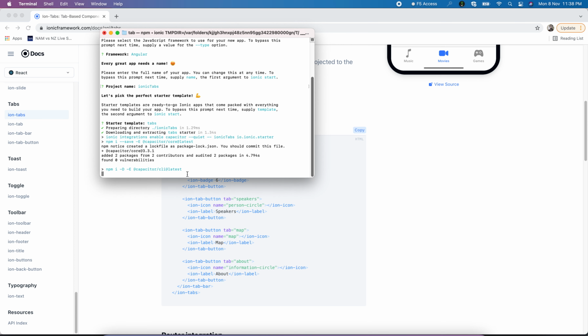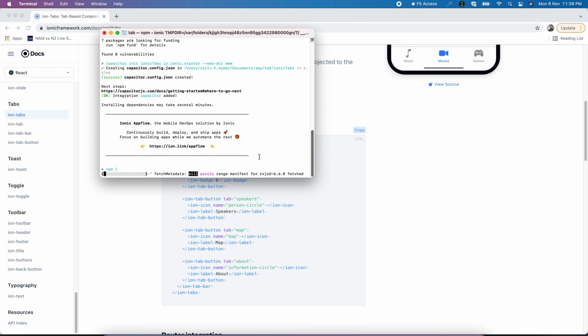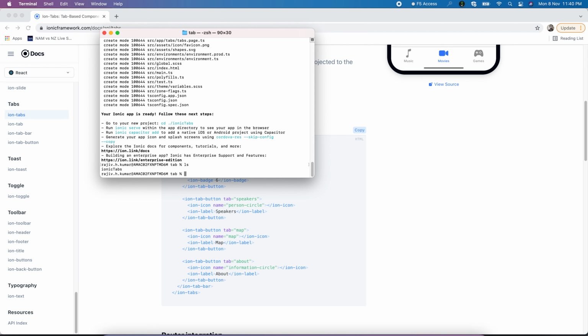Now you can see it is installing the latest Capacitor and all those things. It is going to install all the packages required for this particular application to run on native iOS and Android. In the meantime, I'm going to speed up this video. We can see that the project is created. If you do ls, you can see the tabs folder is created. If you cd into it, you can see all these packages and the src folder. So the Ionic project is created.